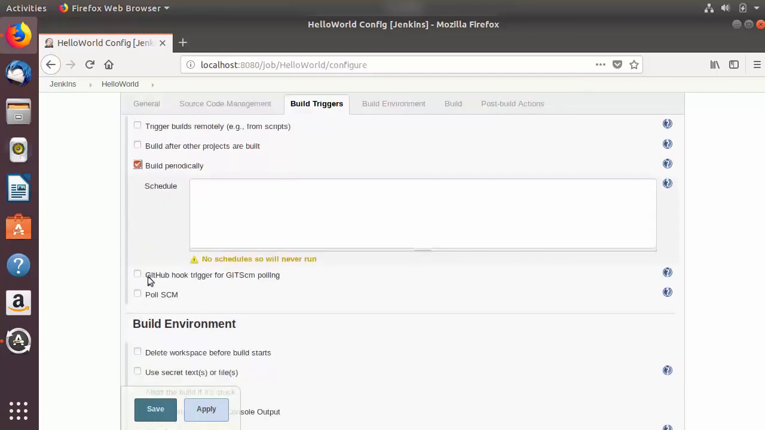And the next options are GitHub hook trigger for Git SCM polling and Poll SCM, which are for the source code management system. So these options we are going to see in the future, when I'm going to show you how you can configure Git and other options in your Jenkins. Now by the name you can guess that this option is going to build or run your test periodically.